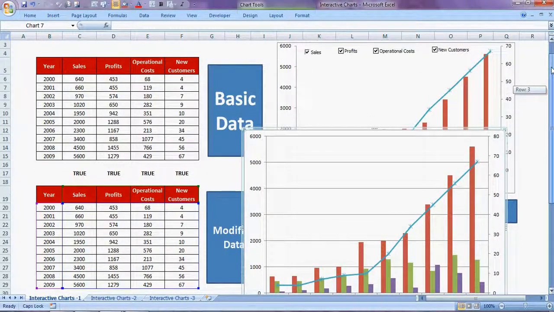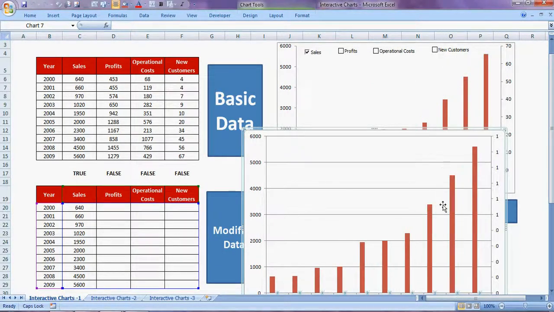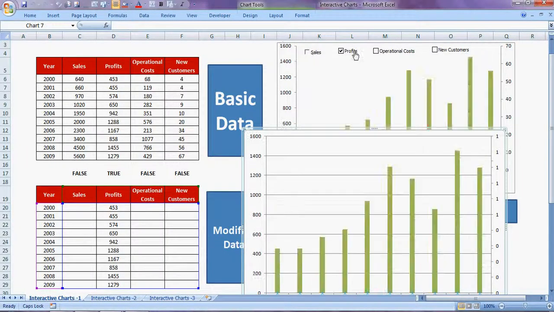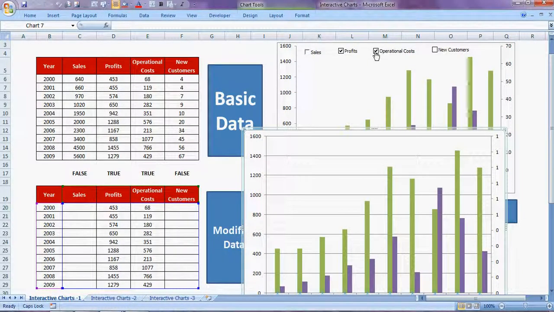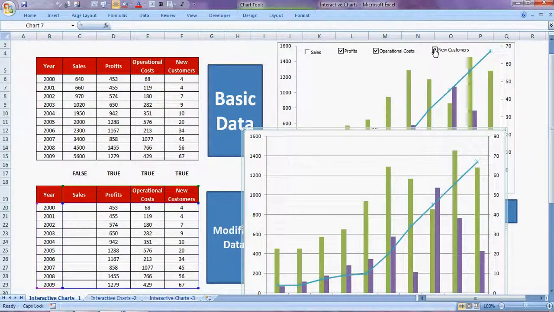Now in order to see the interactivity, click over here and you can see the things which are coming and going. Like you can compare sales with profits alone. If you want to see profits versus operational cost, again you can have a look at it. If you want to see profits, operational cost and new customers, you can have a look at it. So this is our first example regarding adding interactivity into our charts.